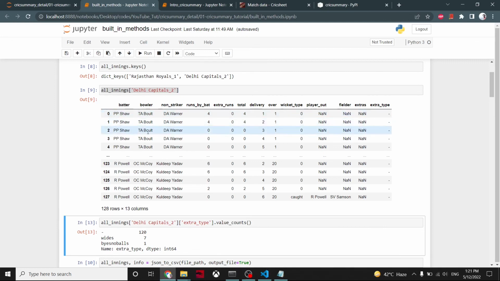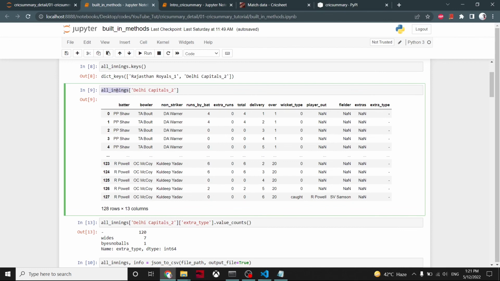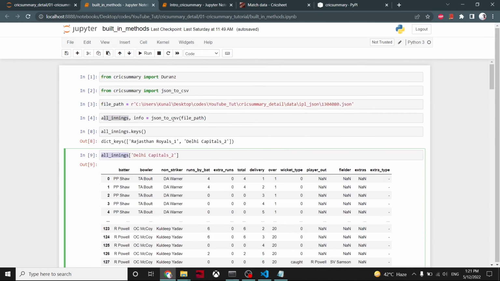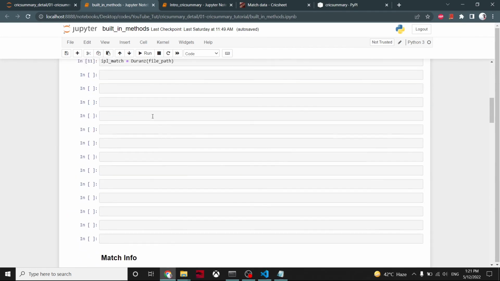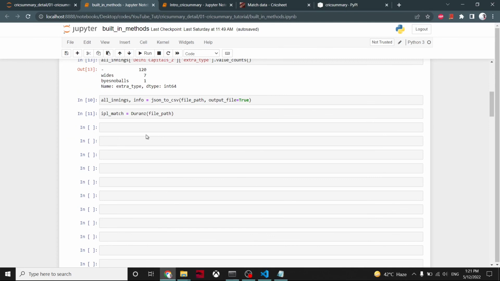Each row represents one delivery, and this complete data set represents the innings of a team, which is stored in this all innings. If you are using the JSON to CSV, we'll talk about other built-in methods in the next video.